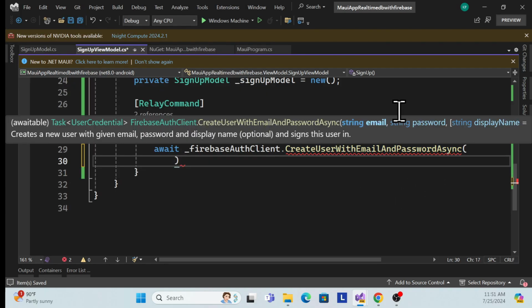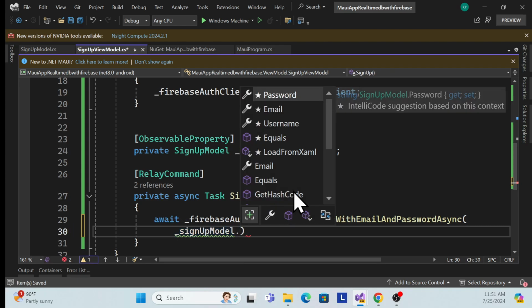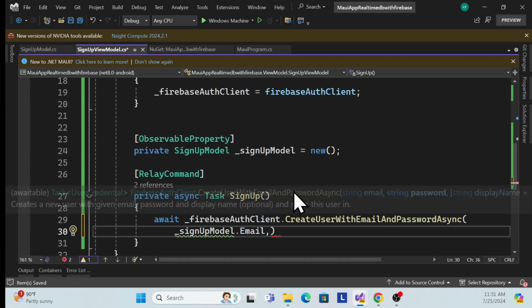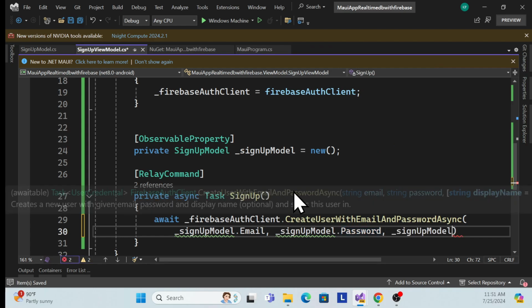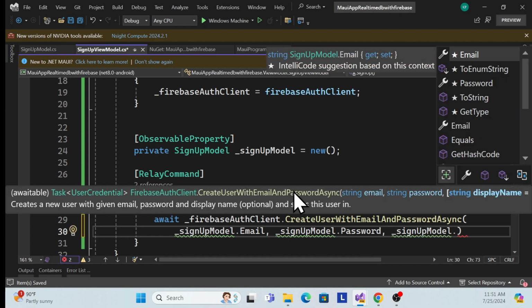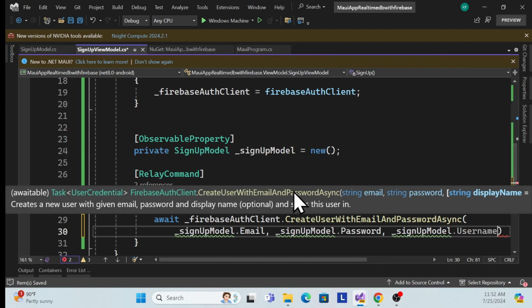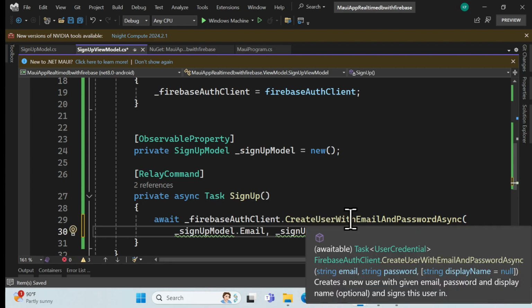Let me go to a new line, and here we have the model, and in this model dot email. So the first parameter would be the email. The second parameter is dot password, right? And the third parameter is the display name, so for example email, password, and username, right? So these three things we have to record. And once I'm done, see what it is returning: it is returning user credentials, right?